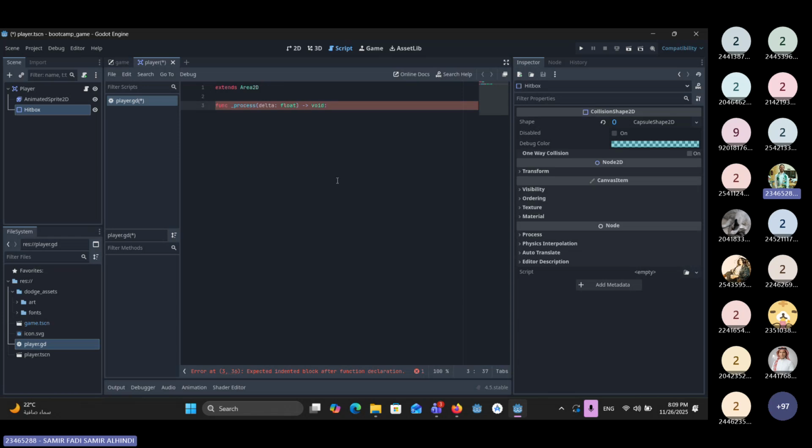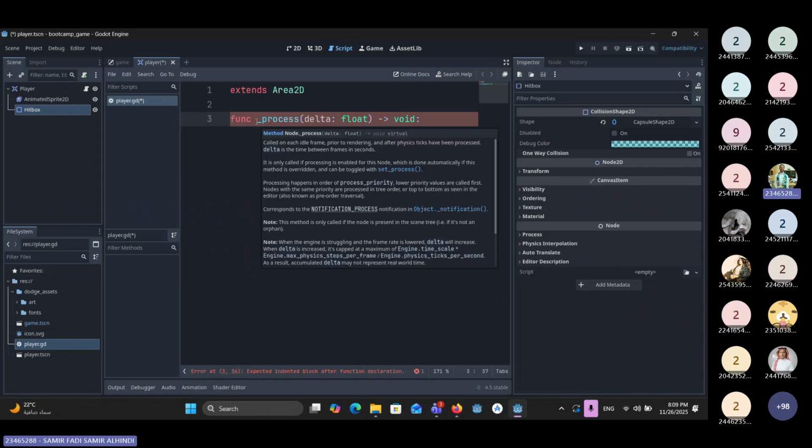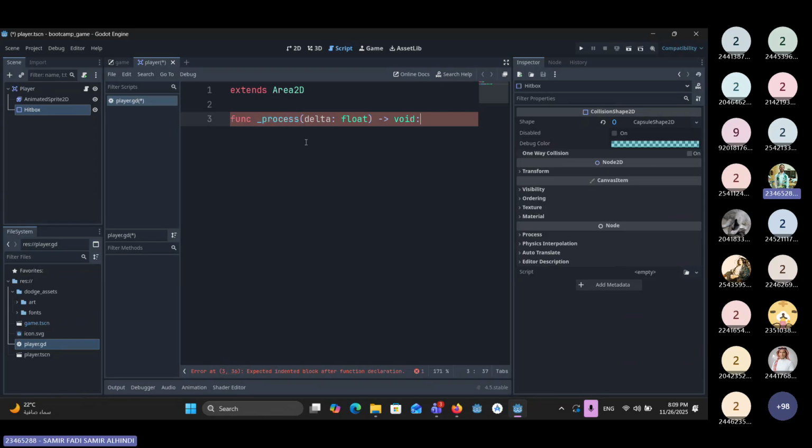Right now, let me unpack this. Like I said, func, let me zoom in. Func means that I am defining a new function. I am defining a new function. And then right after it, we have the name of the function. It's called _process. It's already built into Godot.